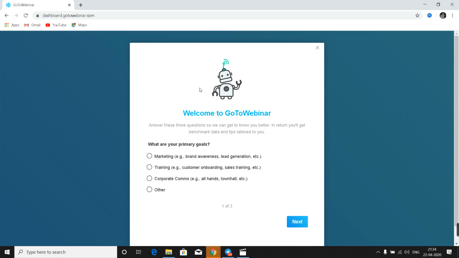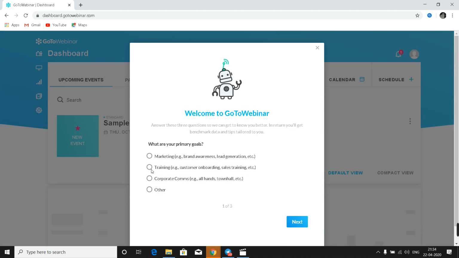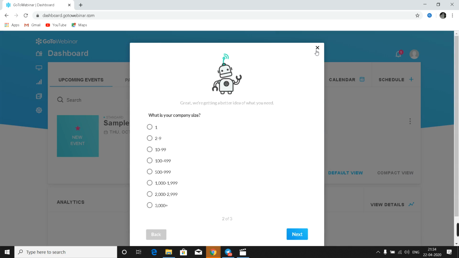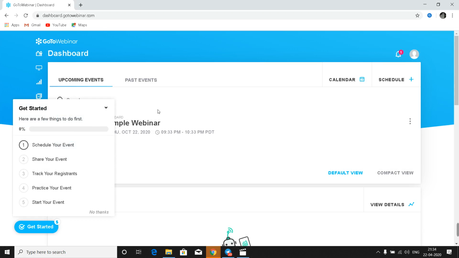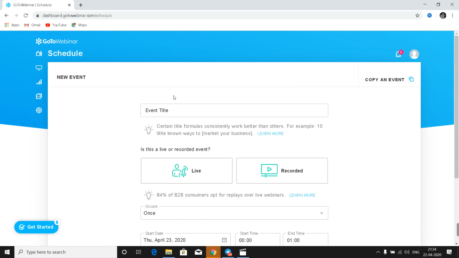Now it's opening the dashboard. What are your primary goals? Just type training or anything, or just skip it. Then here it's logged in. Now it's showing schedule your event, share your event. Here, schedule your event. That means we need to schedule a time for it.